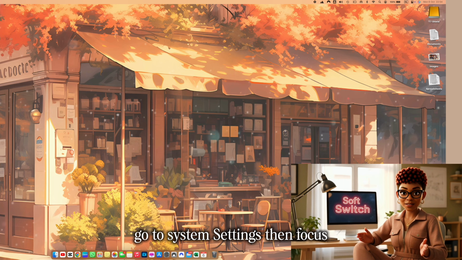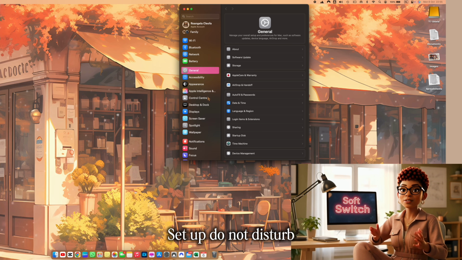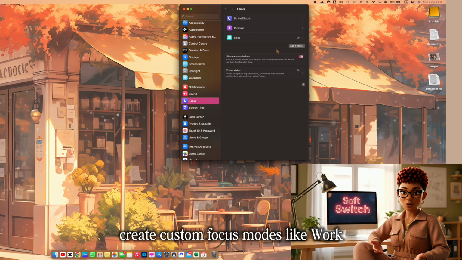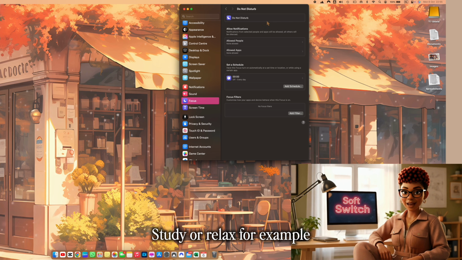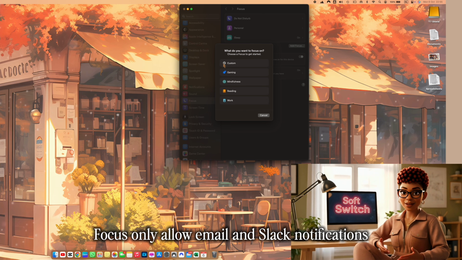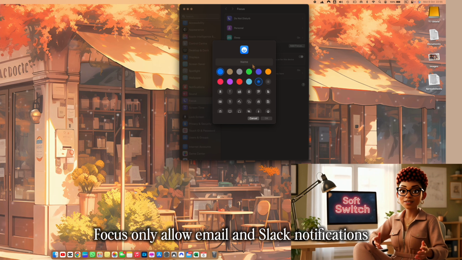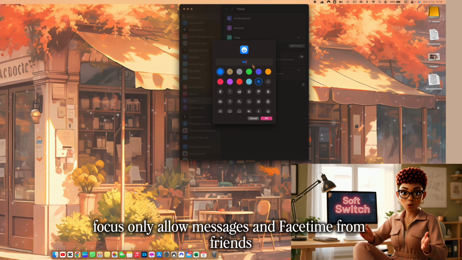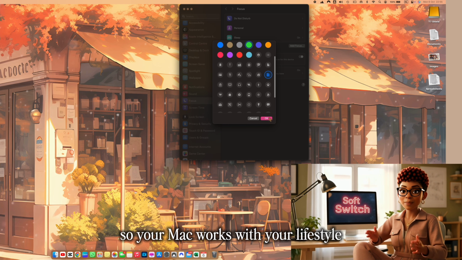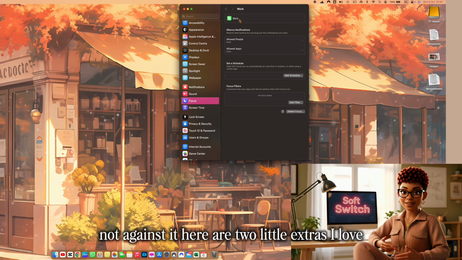Go to System Settings, then Focus. Set up Do Not Disturb to block notifications when you're working. Create custom focus modes like Work, Study, or Relax. For example, during Work Focus, only allow email and Slack notifications. During Relax Focus, only allow messages and FaceTime from friends. It's like curating your attention, so your Mac works with your lifestyle, not against it.